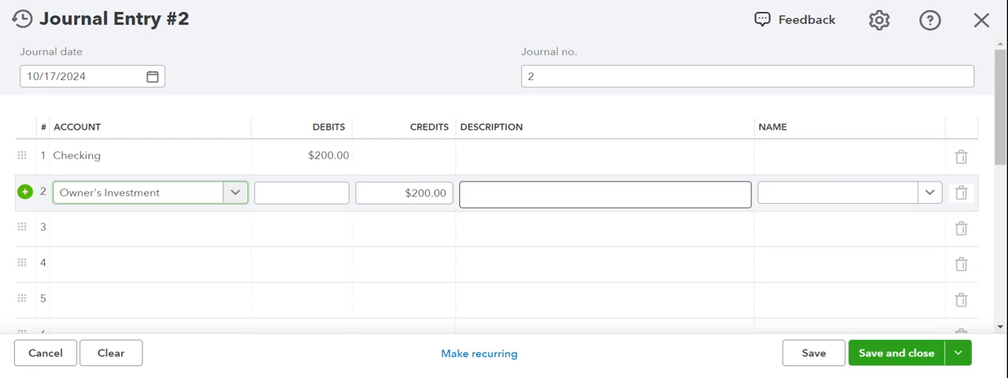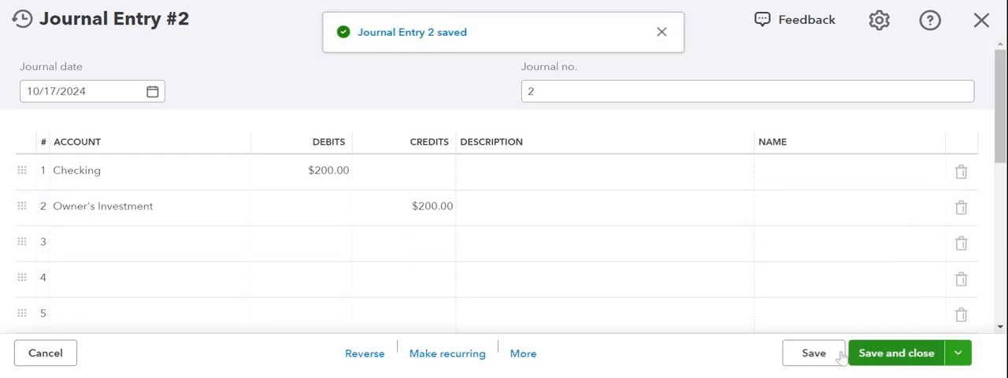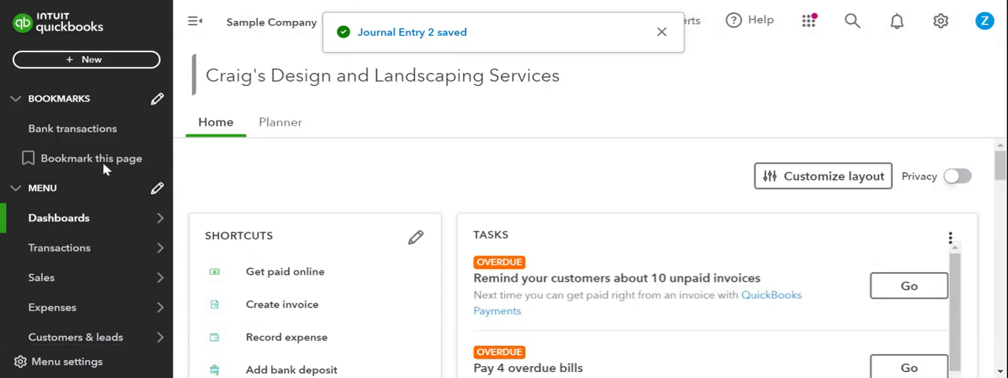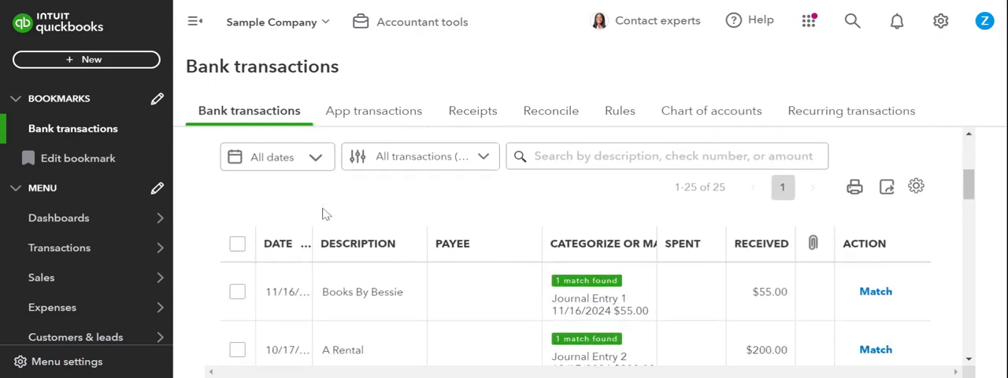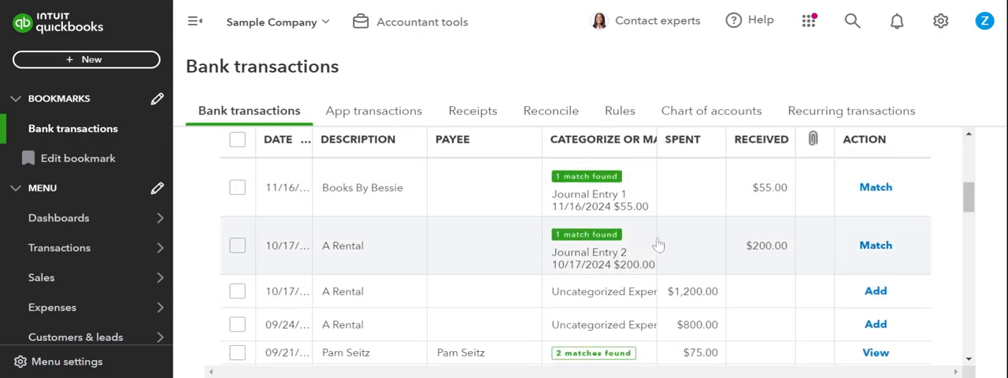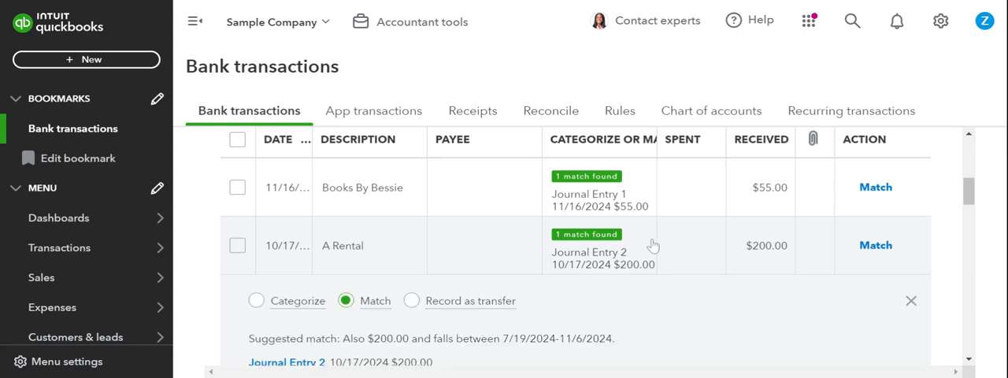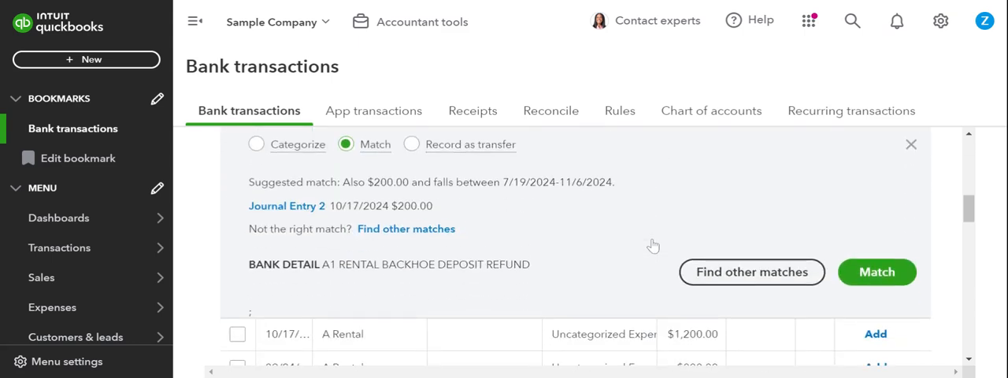We do not need to label it unless they want that to happen. We can always organize it that way. However, that's based on what you guys want to see and what they want to see for your particular client. We're going to save and close. And now when we go over to the bank feed, we should see that match. And there it is. This is the second match that we just did together. And that's this journal entry too.